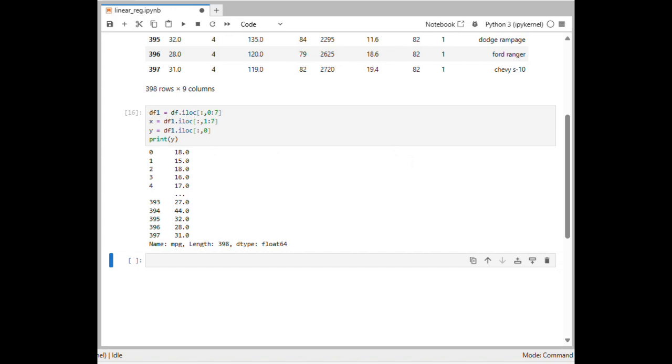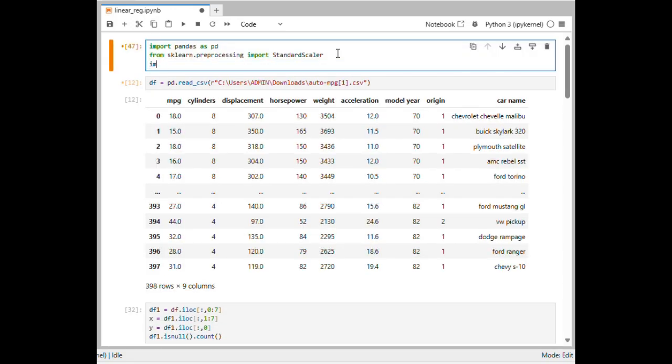Now we will divide this data frame into two parts, x and y. X will be our input columns, that is the independent variables, and y will be our output column, that is the miles per gallon column, which we want as the output for the input features of x. Hence x will contain columns from cylinder to model year, and y will contain the miles per gallon column.